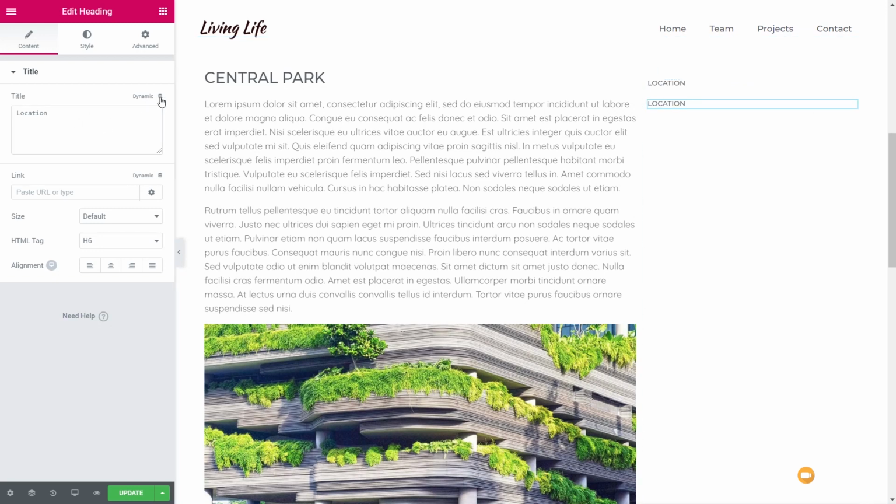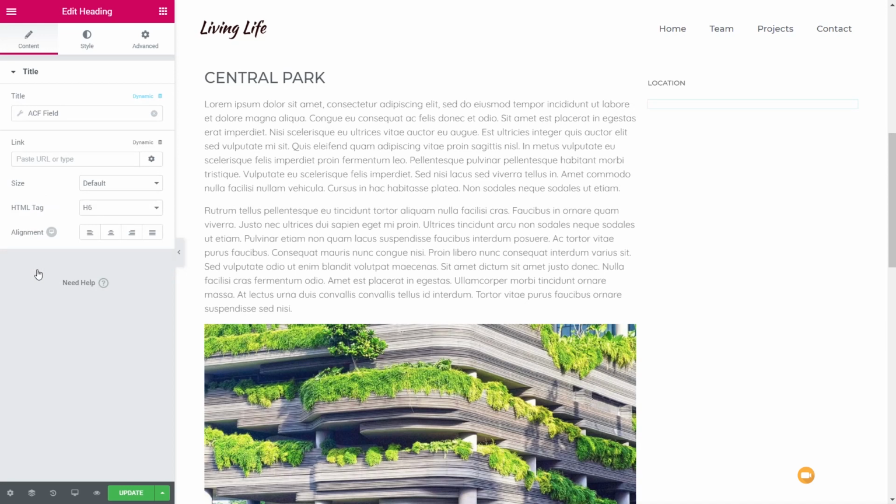We're going to click on this little database dynamic icon, and that gives us a ton of data we can pull in from both WordPress and also Advanced Custom Fields. So you can see things like the post date, post excerpt, and so on are available directly inside here. What we want to do though is scroll right the way down to ACF field and click on there, and that'll open it up. Now, unfortunately, nothing is being pulled in because even though we said an ACF field, we haven't told Elementor Pro what field we want to reference.